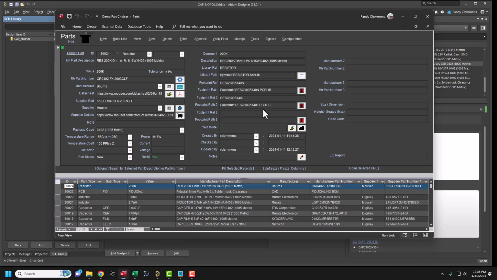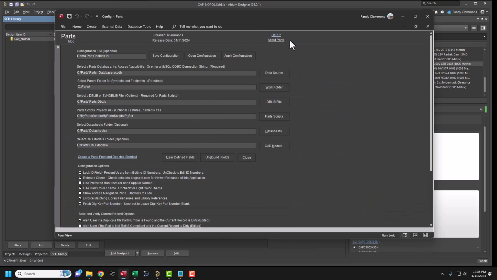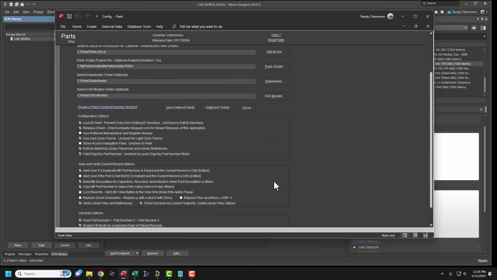Anyway, that's a wrap for today. Just be aware that there is also a lot of configuration options. You can download parts, look through them if you like.